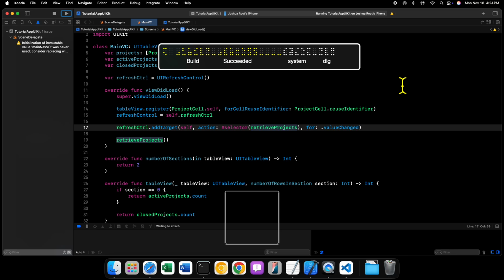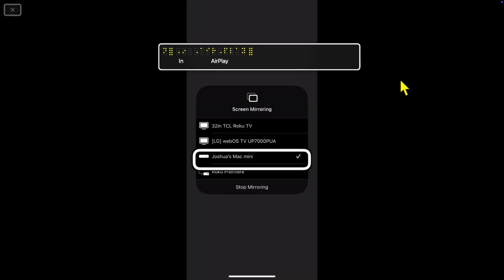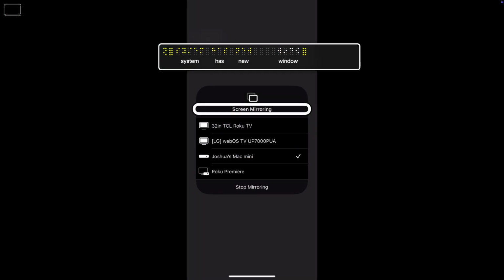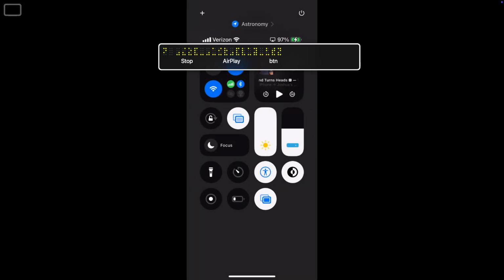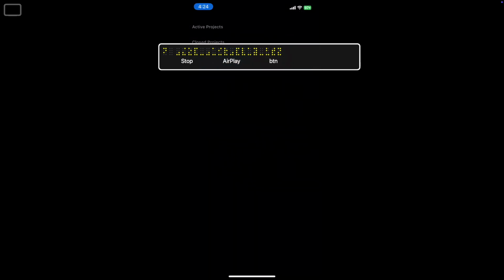All right. Control Center. Screen Recording. Low Power Mode. Screen Mirroring. So we want Screen Mirroring. We want the Mac Mini. Okay, so here we are. Tutorial Lab UIKit. Active projects. Closed projects.